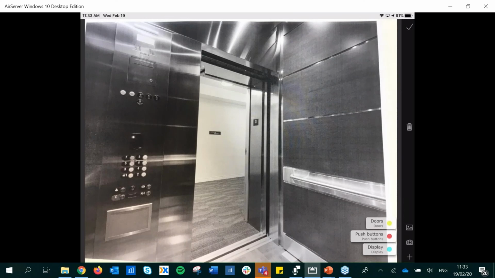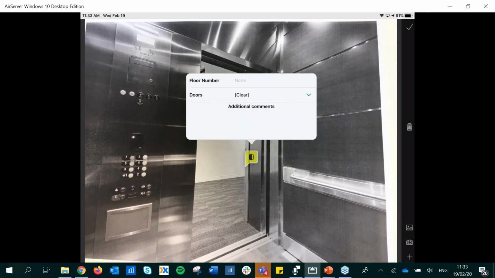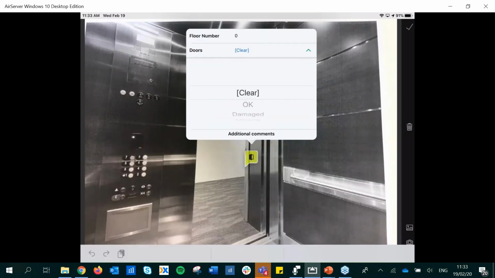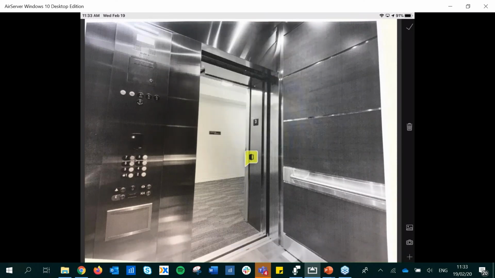So doors, okay, I can see that there are doors here, so I'm just gonna drag and drop. I can see that there's a little icon, a little color associated with this. Obviously the door is outside, so floor number is relevant here. I'm gonna press 0. If there is any problem, I can specify it here. I can say that it's dirty, and obviously you can put in some additional comments if you want to. But let's just continue on.